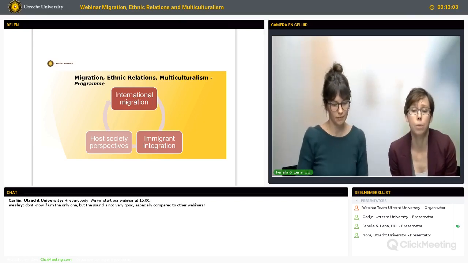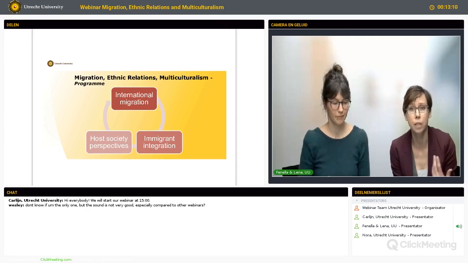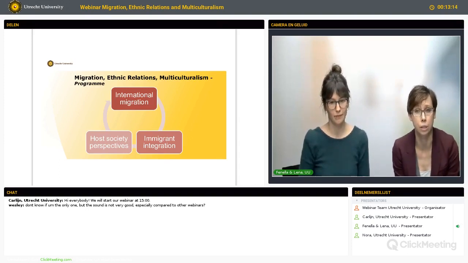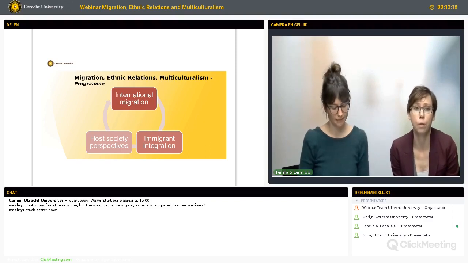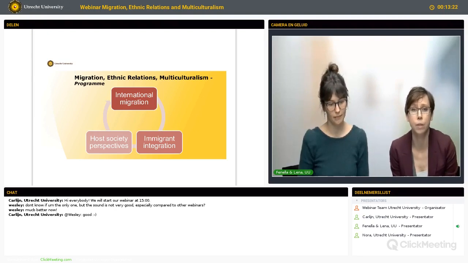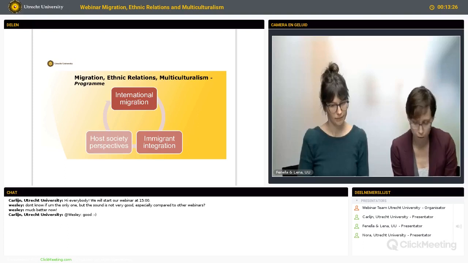So these attitudes that people hold on immigration and diversity are important for policy outcomes and societal debate, but they also feed back into the process of immigrant integration and the settlement decisions that prospective migrants take. So by covering these three broad topics, we do come full circle, basically, and we try to give you a comprehensive overview of the field of migration, ethnic relations, and multiculturalism.